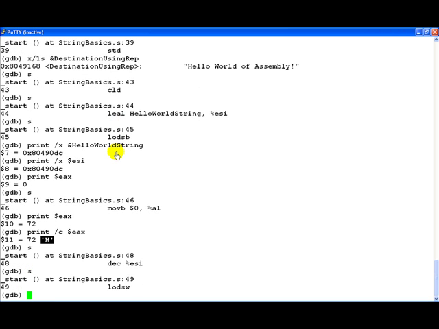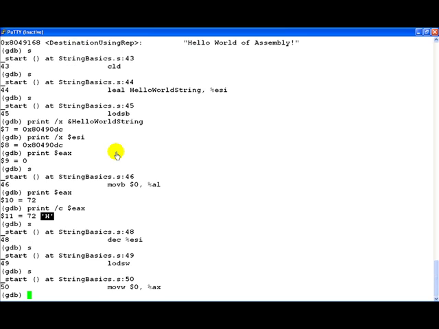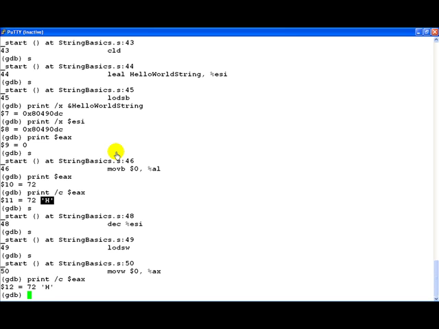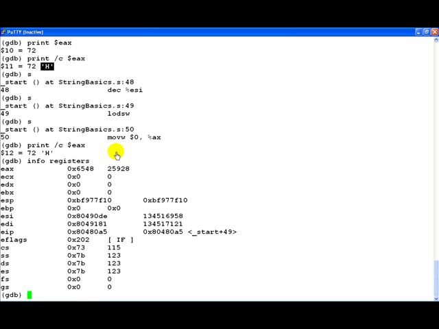Let's do that. Now let's run the LODSW command. This is going to transfer 2 bytes into EAX. Let's step through it. So if you actually notice right now, if we were just to look at the registers, there are currently 2 values, 65 and 48, which have been put into the AX register.